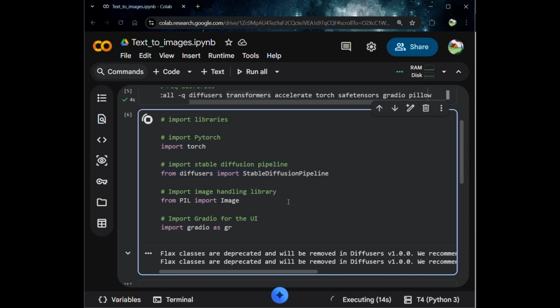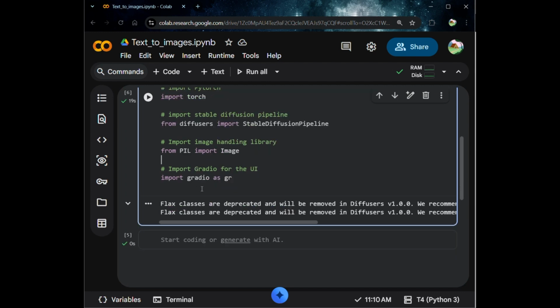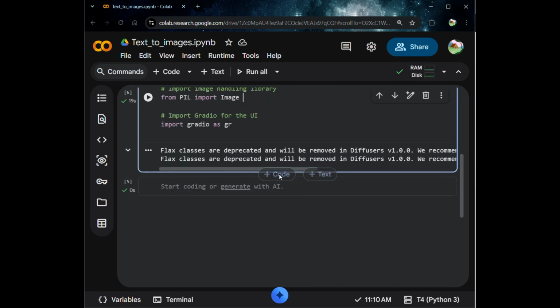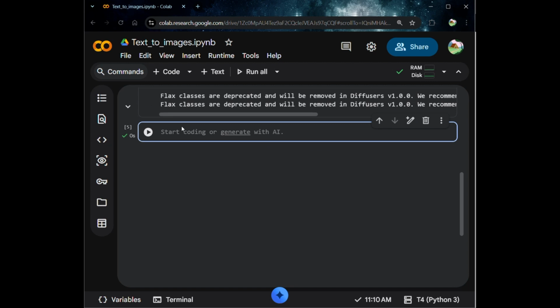Now we have imported the libraries. Torch helps us to work with GPUs, and the Stable Diffusion pipeline loads the pretrained model. Pillow handles images, and gradio is used to create an interactive interface. We installed everything and checked it. Now all these imports are done.